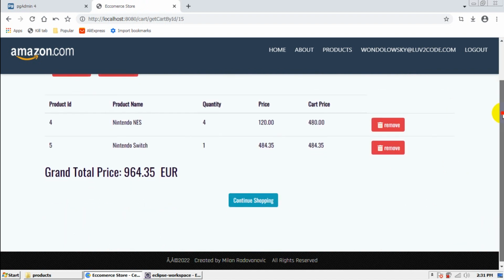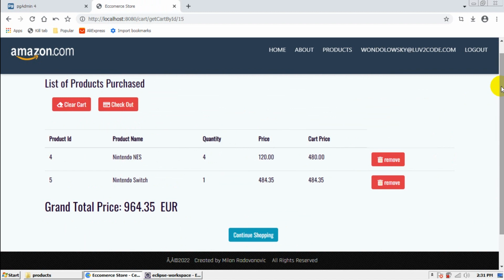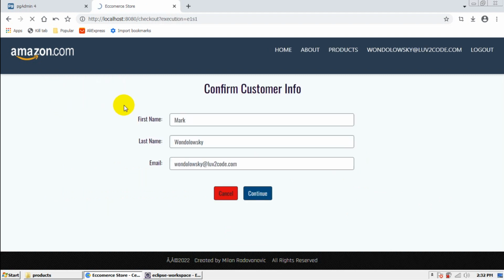And here is our cart. We will not clear the cart, that works fine. Here is our grand total price: 4 of the Nintendo NES and 1 Nintendo Switch. But we have only 2 Nintendo NES in the stock. Now let's see what will happen. I made some exception of insufficient stock, and let me see if everything will work properly.